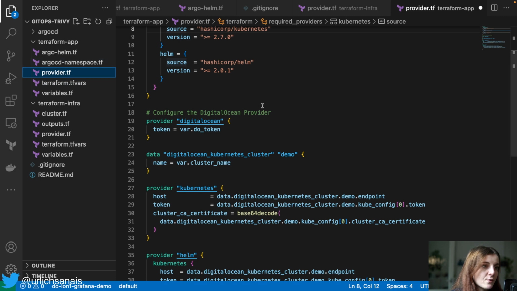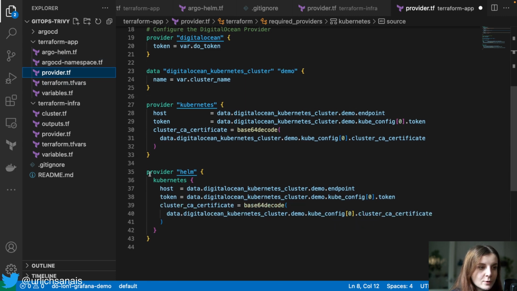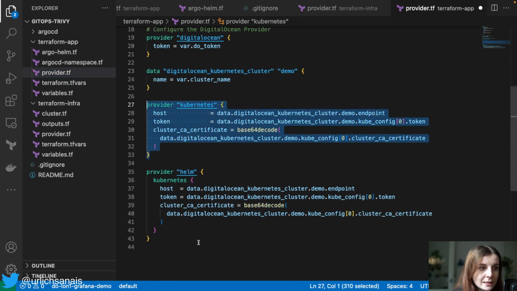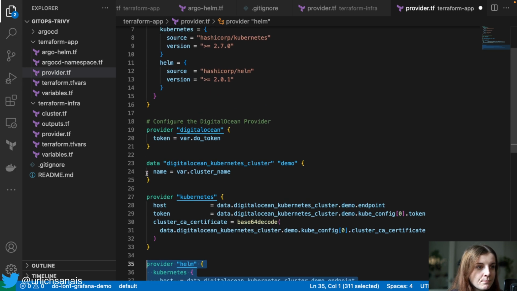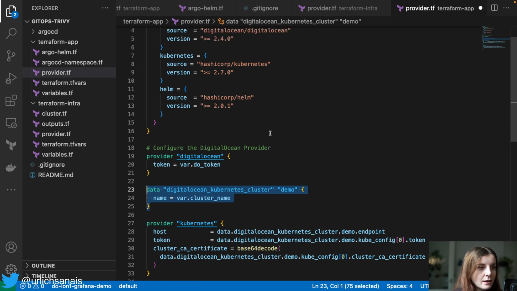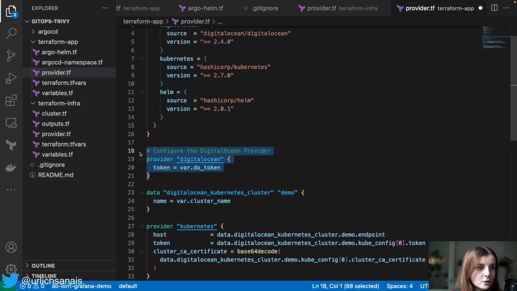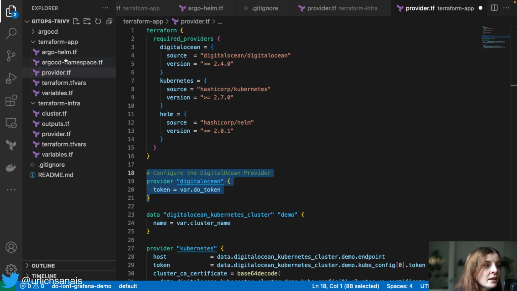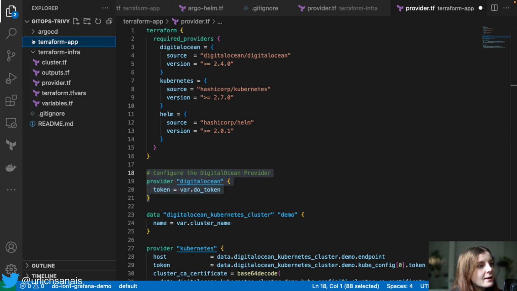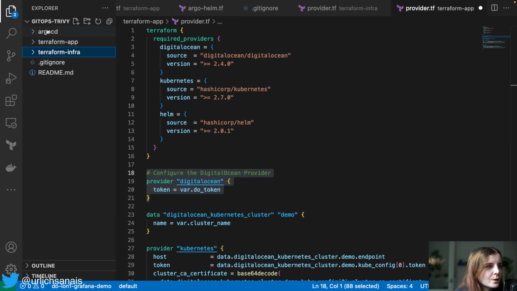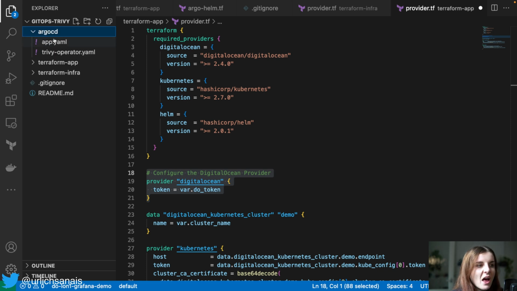So I have my provider with the different provider information. I connect basically to Kubernetes, to DigitalOcean, and to Helm. And here is just my DigitalOcean, my cluster name, and my token passed in. And that's about it. It's very straightforward. I hope it's working because I made some changes, so I might have to re-record the section, or there might be some changes in the repository.